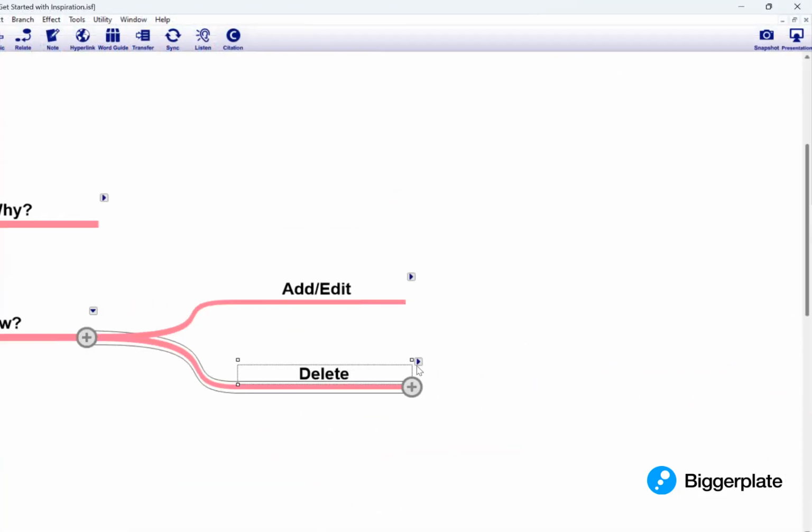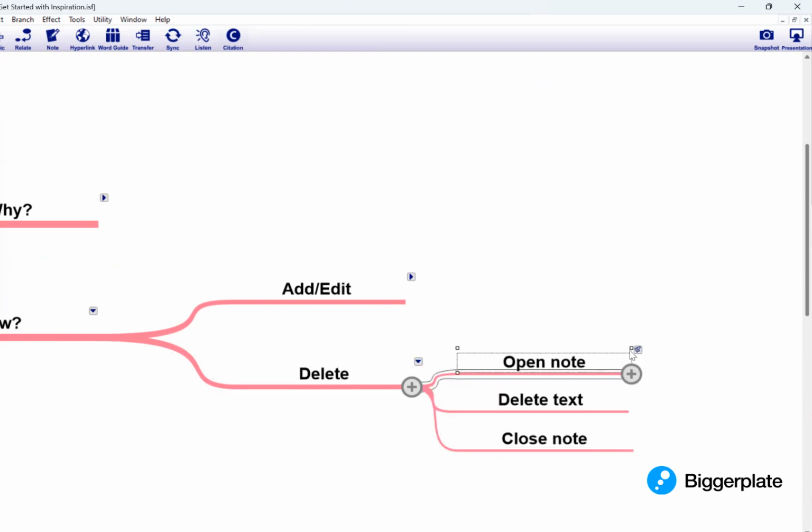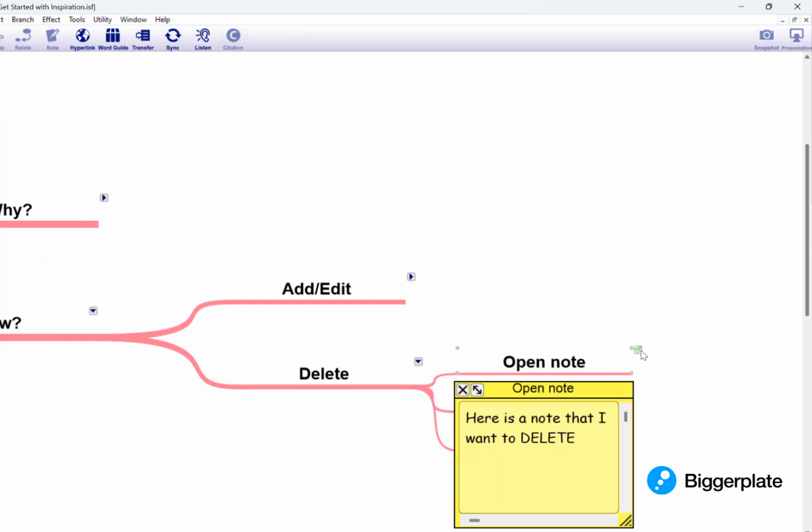To delete a note that you've added into your mind map, you just need to open up the note, delete the text within it, and then close the notepad. You'll see the little notes icon is no longer on the topic.